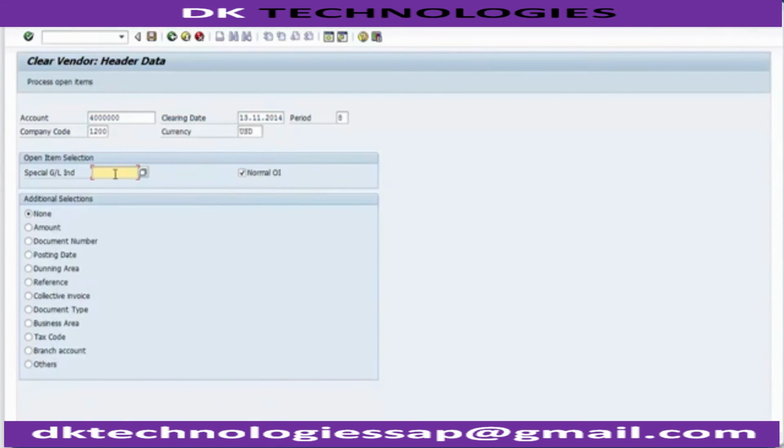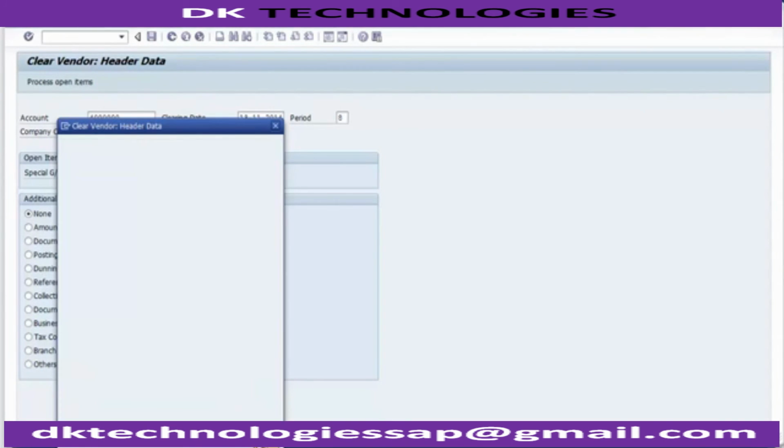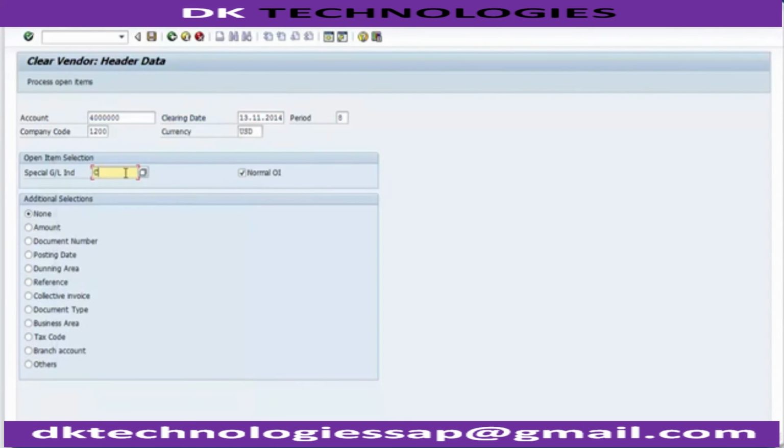Okay, it has not been selected yet. So to select this special GL indicator, you need to select over here, and now click on continue. So the C indicator has been selected. That means any special GL transaction with the indicator C will also get selected for clearing purposes.